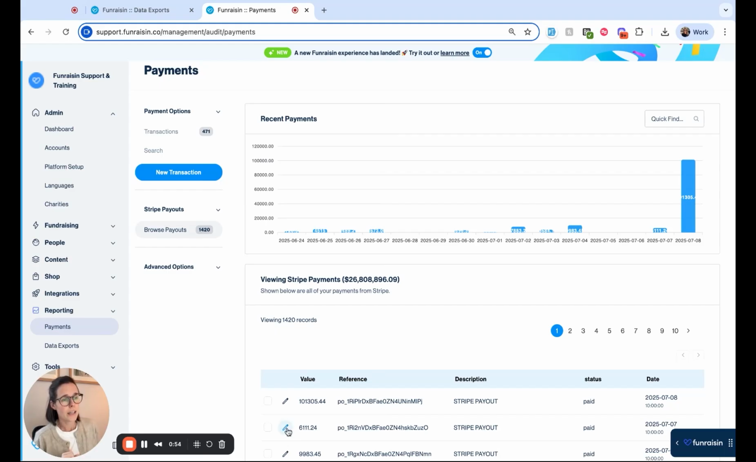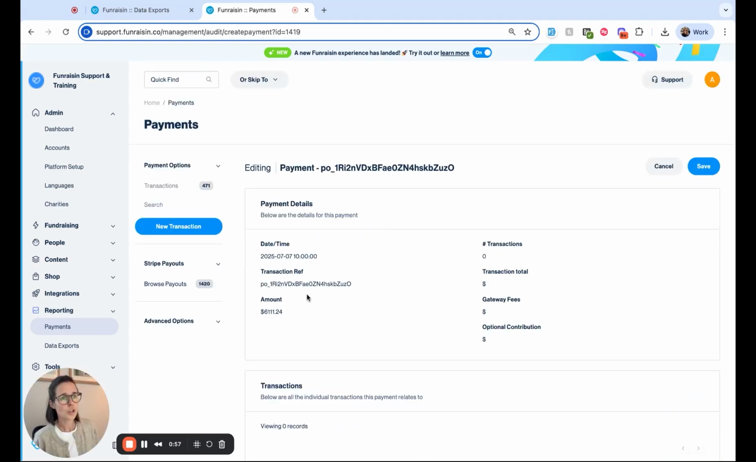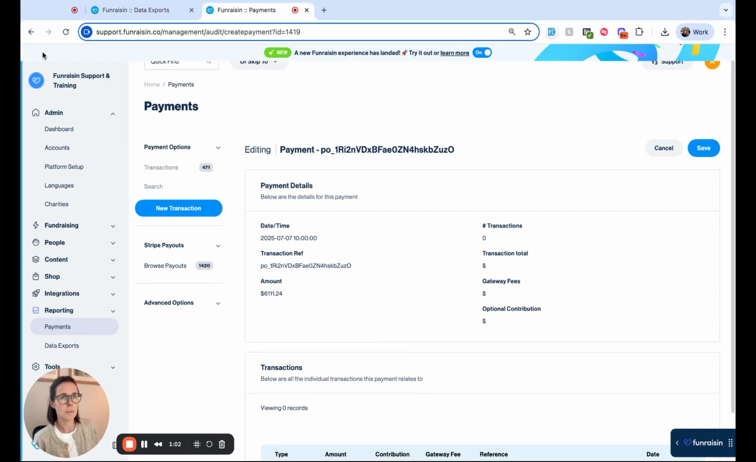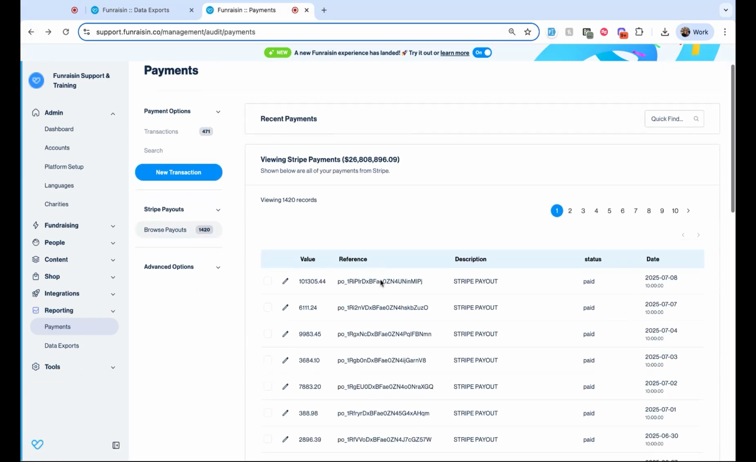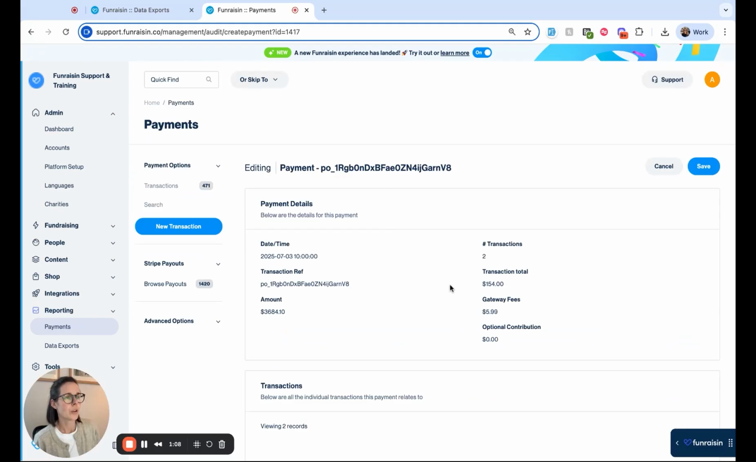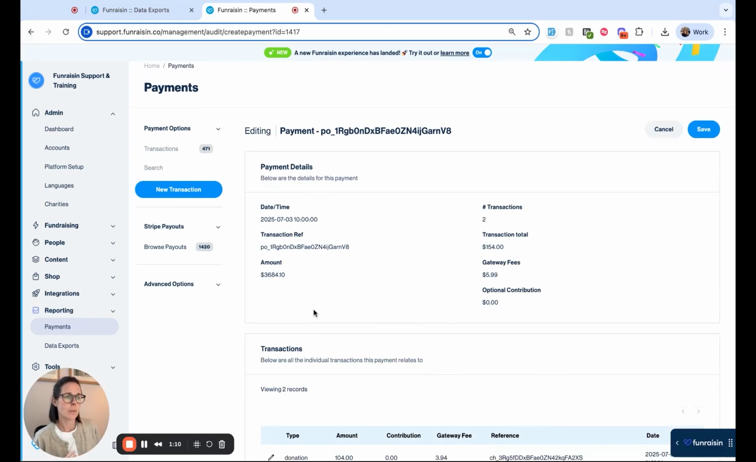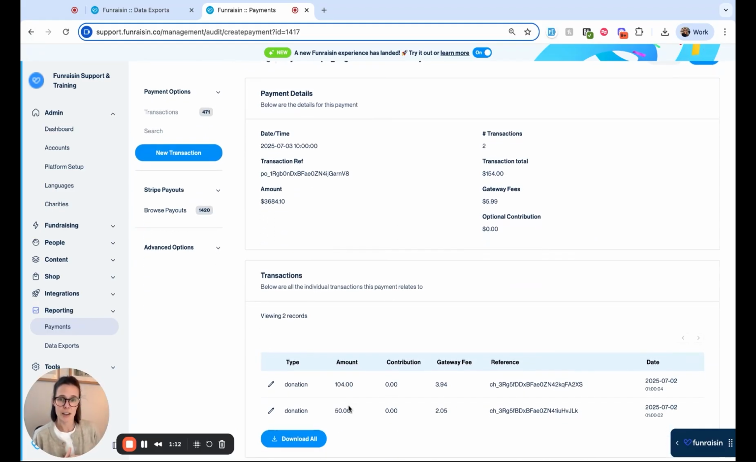So if you click into an individual payout, it will list out the payout reference number and the amount that was paid out. This is a bad example because it has nothing in it. Let's go to a different example. So you can see here individual transactions that are linked to that specific payout.